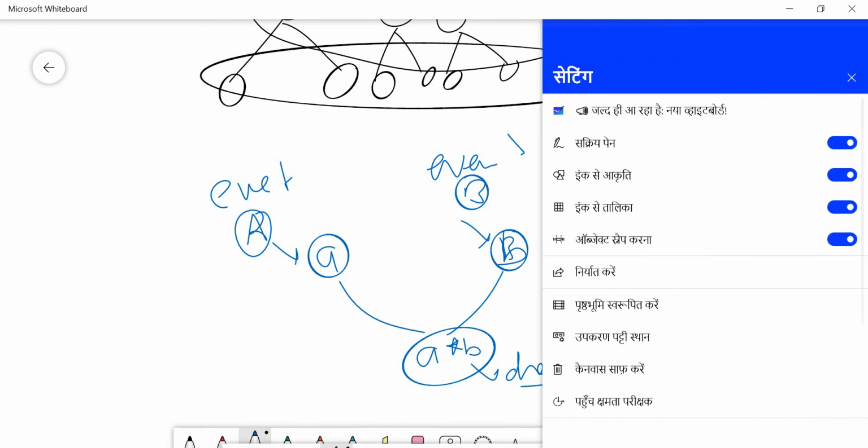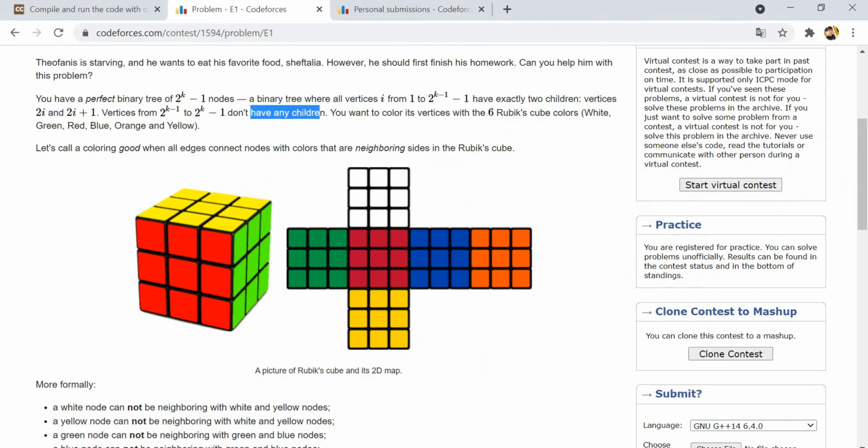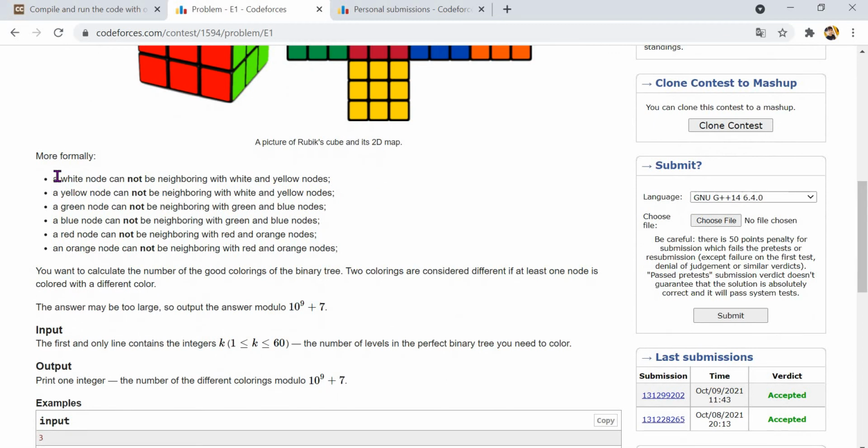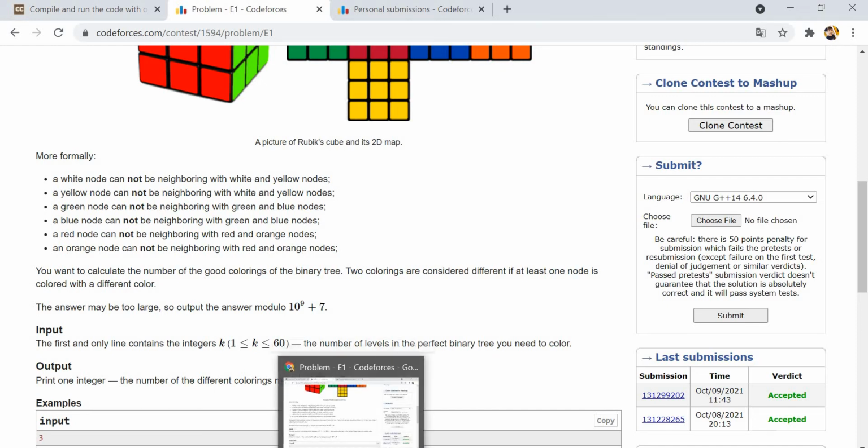Then let's proceed to our question. Let's call a coloring good if all connected vertices have colors that are neighboring sides on the Rubik's cube. White cannot be a neighbor with white and yellow colors. Then let's proceed towards the solution.